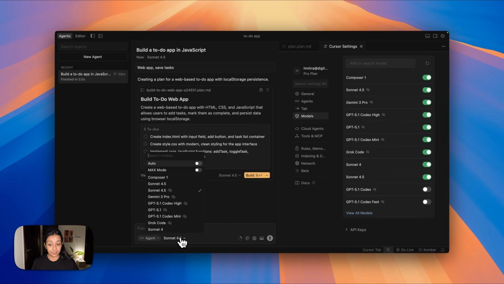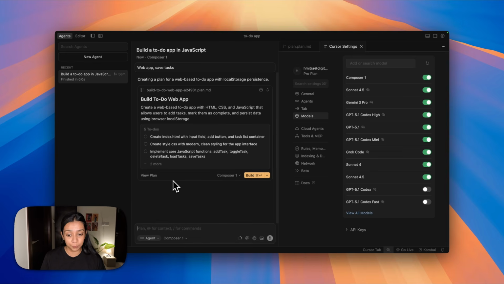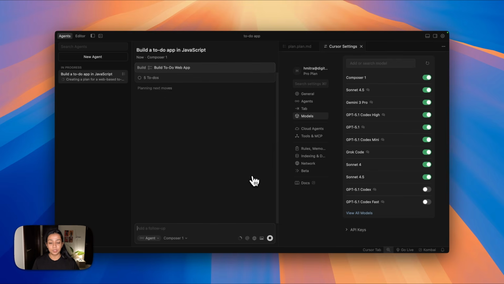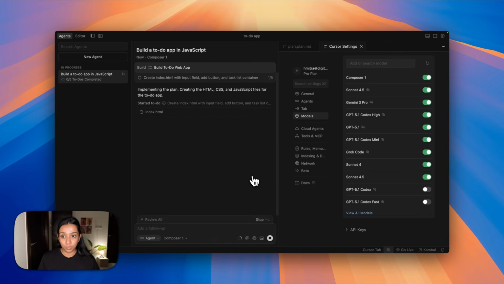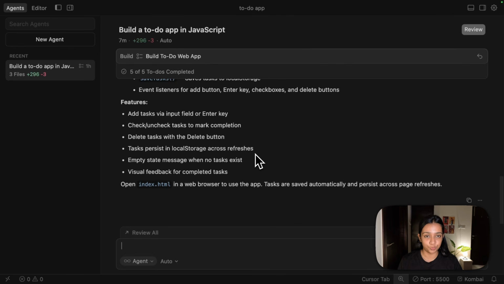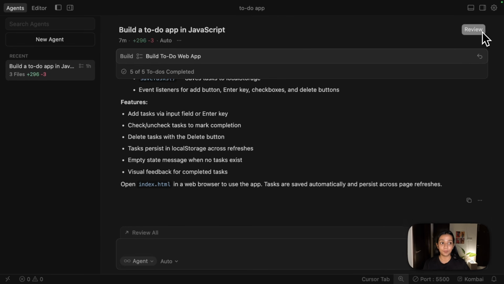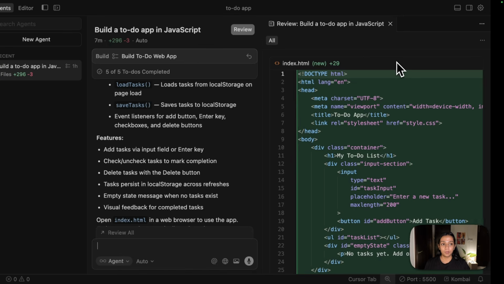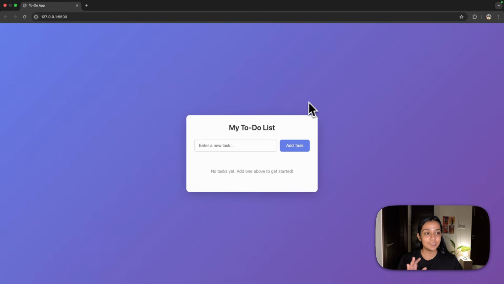So for this example, let's try using the newest model of Cursor, which is also their own flagship model, Composer 1, and we can just click on build to see how the new agent workflow works. The agent has already created the first version for us, and you can review that from this review button here, or we also have a live server running. So this is how it looks.